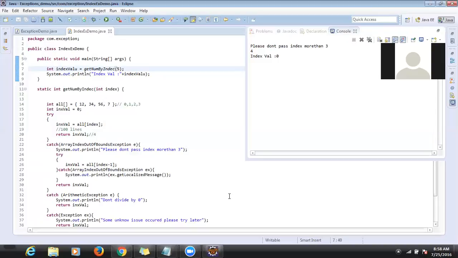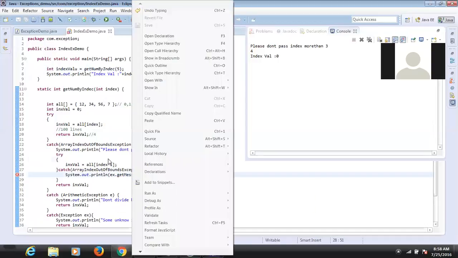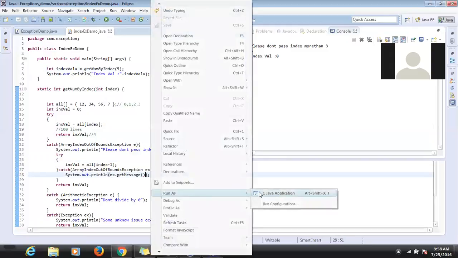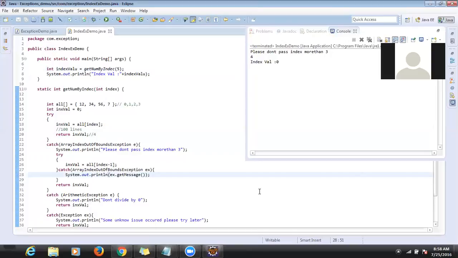And this is the message we are displaying, right? Get message, sorry. Now let me run it. See, now the first message: please don't pass index more than 3. So I'm calling e dot get message. It's returning the index message. Whatever index you are trying to pass, it returns that message.